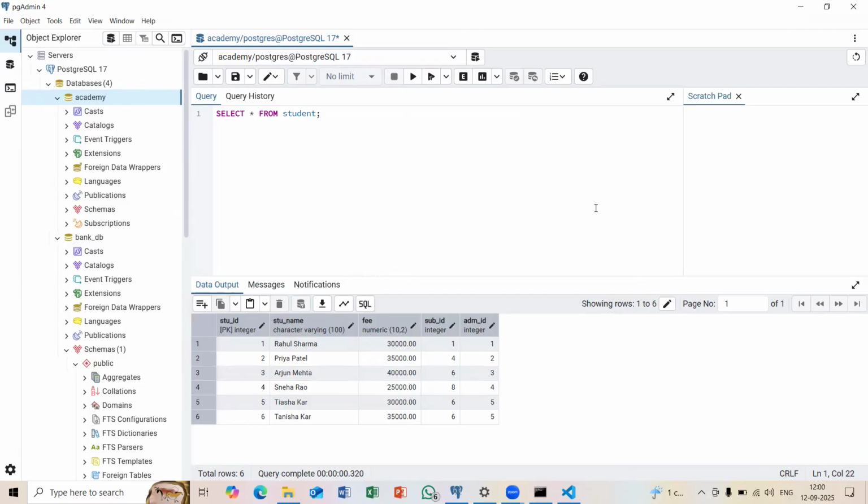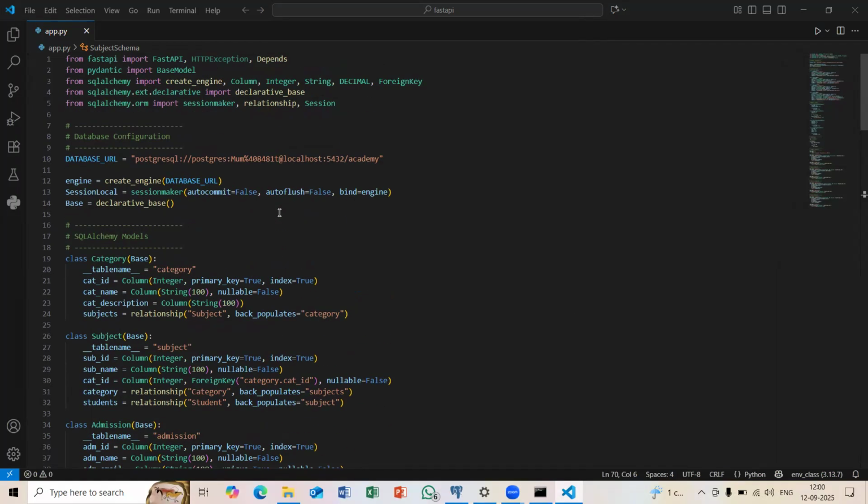Now simply we'll go to my FastAPI code. This is my VS Code and I believe it is clearly visible.